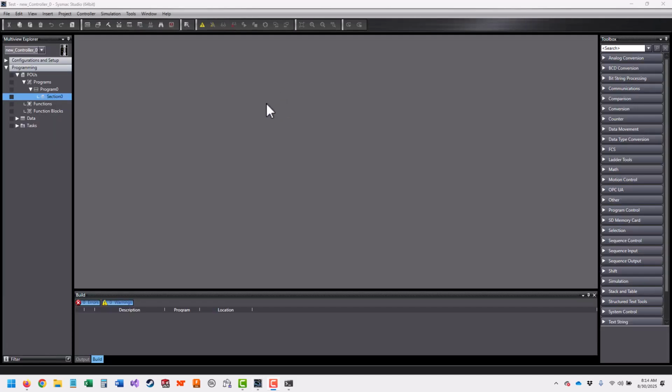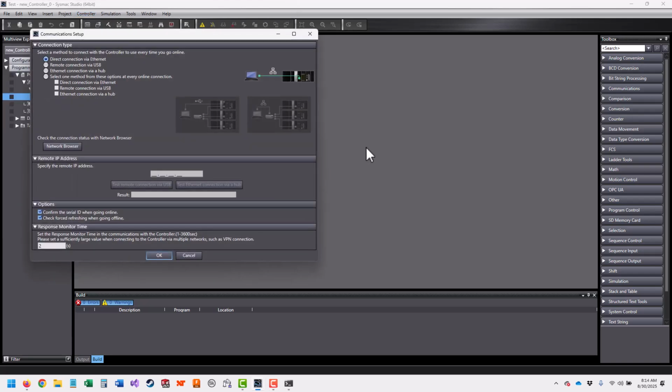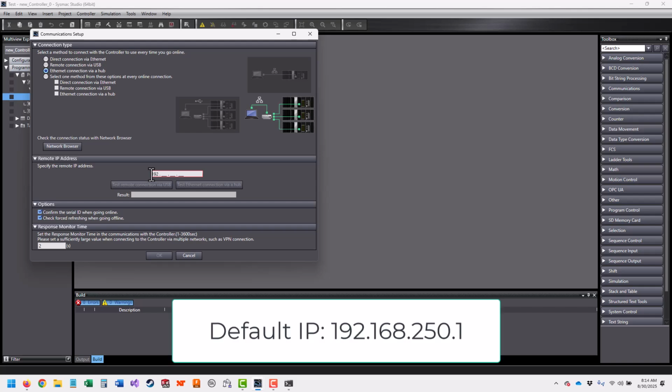All right, so when we're connected, first thing you want to do, or I'm sorry, we're not connected yet. We just started a new project, so you have to change your connection settings. Control, communication setup. We are directly connected to it, but I'm going to say via a hub because this is much more common. You just want to enter the address of the PLC. We haven't changed it, so it's going to be the default. If you hit test, you should get test OK.